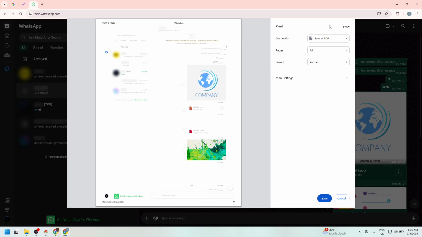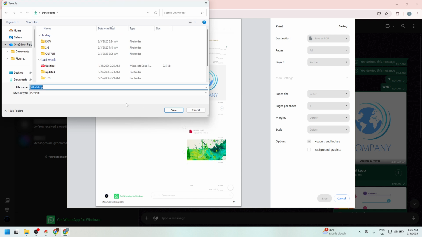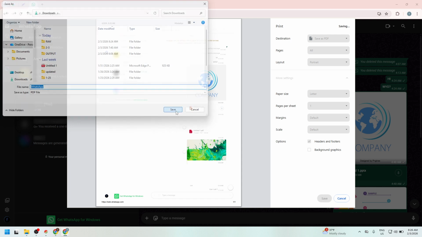Review the preview carefully. Adjust the layout to portrait or landscape, tweak margins or scale if text looks cut off, and select specific pages if you don't need the entire chat window. In many browsers, the More settings area lets you turn on background graphics, which can help preserve chat bubbles and timestamps. When it looks right, click Print or click Save, and choose a clear file name and folder for your PDF. That's it. You've printed your WhatsApp messages from WhatsApp Web.